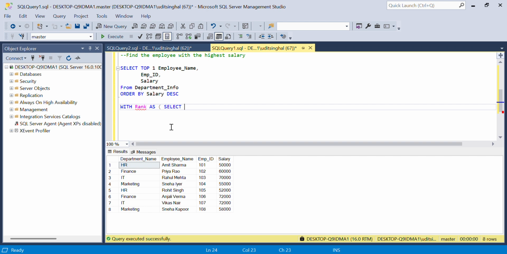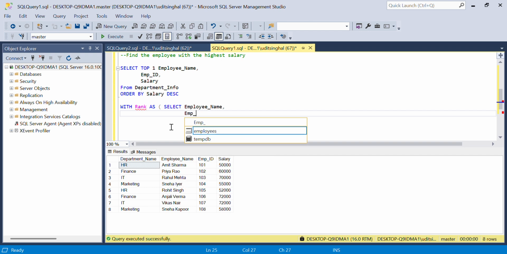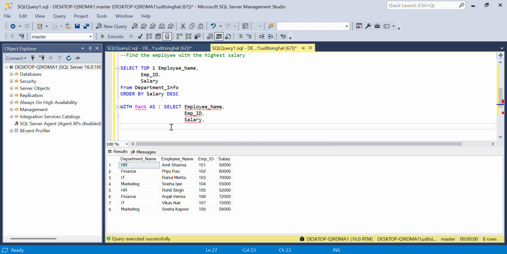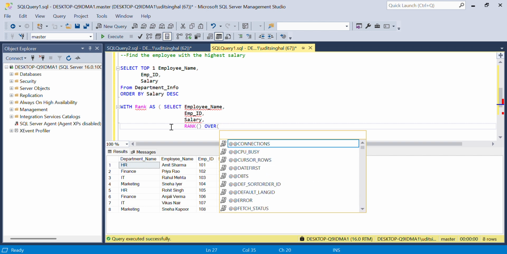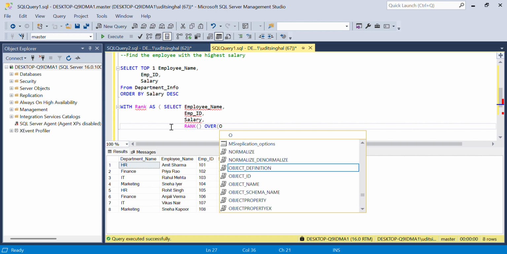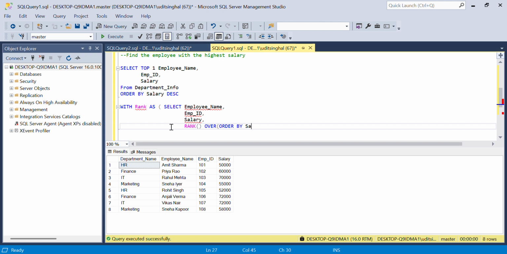So in this temporary table we want employee name, we want employee ID, which is emp ID, then we want salary, and we have to introduce one additional column which will be rank, and this is the syntax for rank: salary over order by descending. So this is our temporary table.